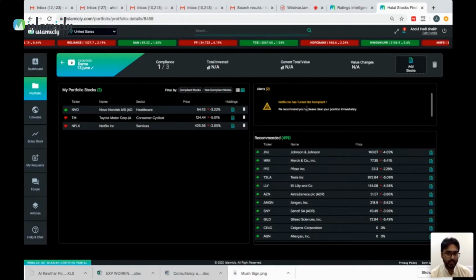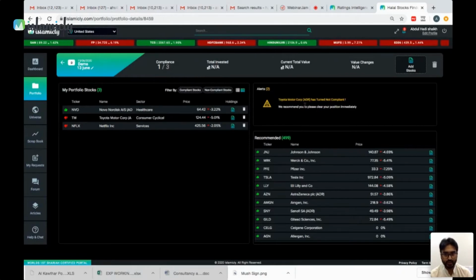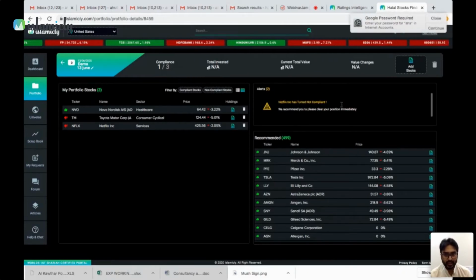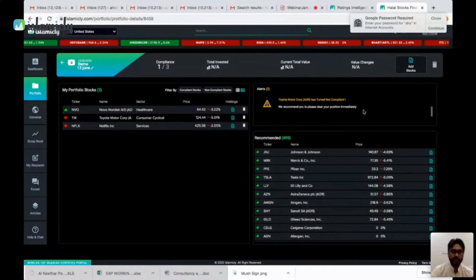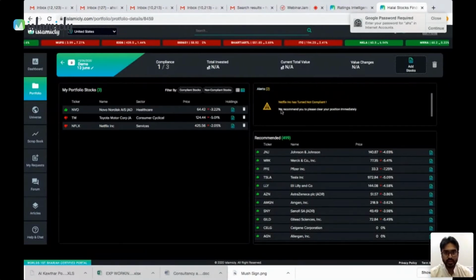Now as you can see over here, you have two alerts now. Right? If I scroll, Toyota Motor was non-compliant. Now Netflix is also non-compliant. So if you see, there's a bar on the top, on the right, so you can see that there are two alerts available, and you can see it written over here as well that there are two alerts on top. You can't miss it. Just scroll down and up, you will see both these stocks. As simple as that, right?